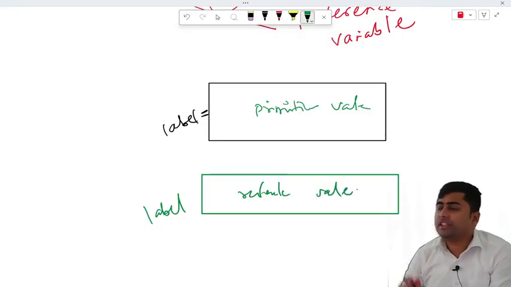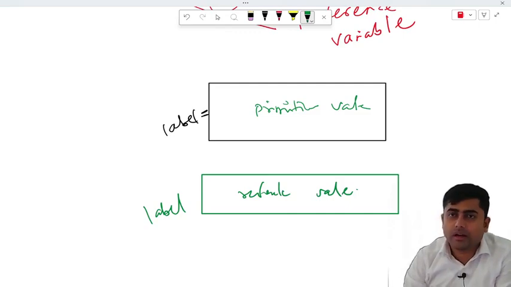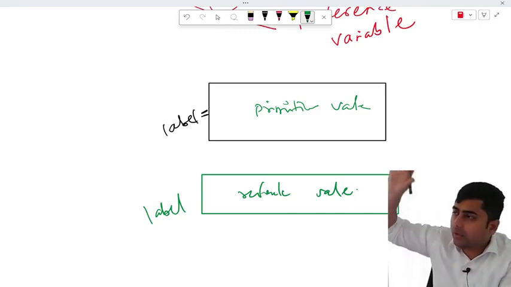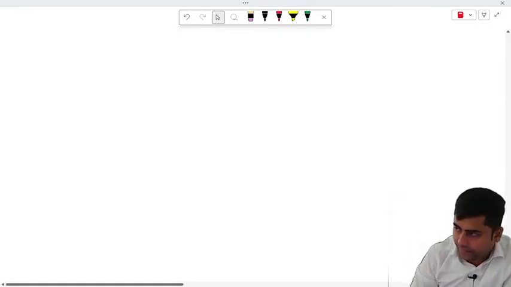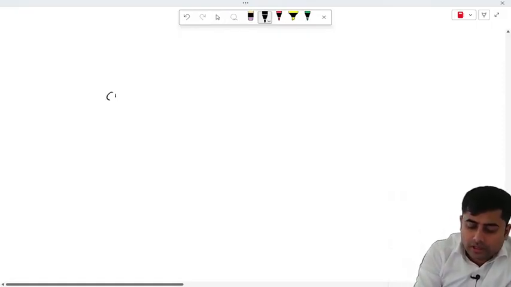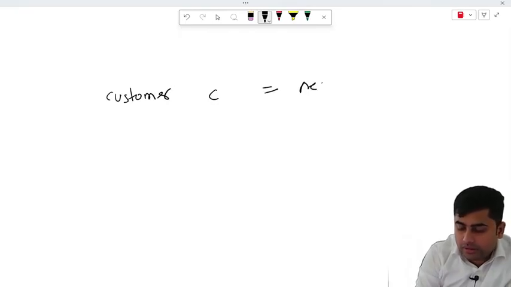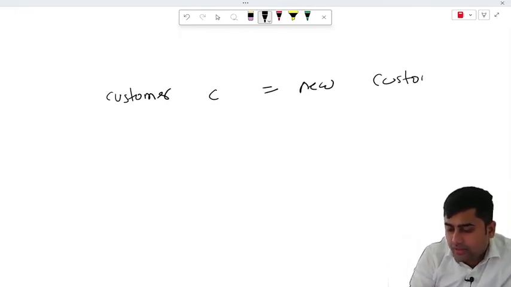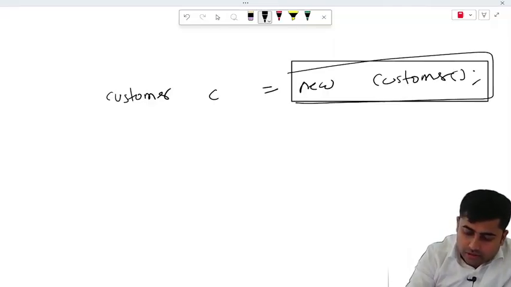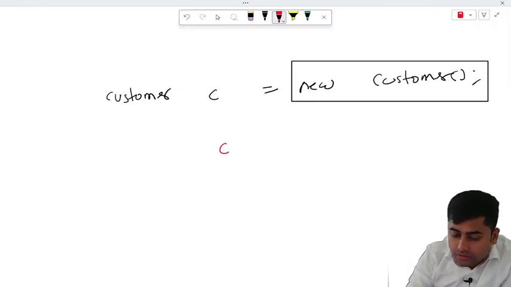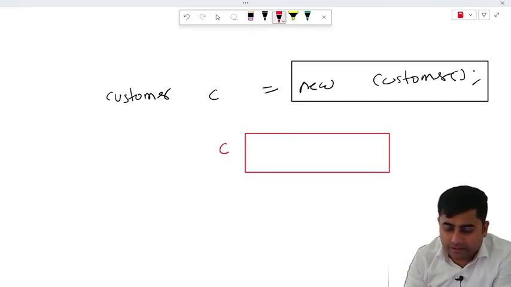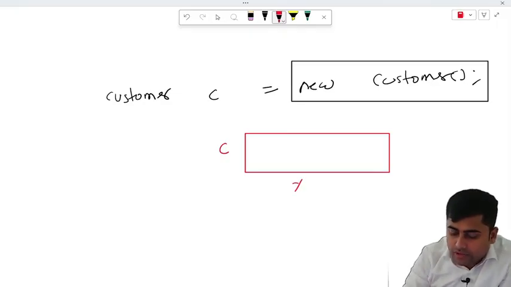रेफरेंस वैल्यू मतलब किसी और का एड्रेस, कोई और मेमोरी लोकेशन का रेफरेंस दिया जाता है. एग्जाम्पल, अगर आपने कोई कस्टमर क्लास बनाया होगा, C इक्वल टू न्यू कस्टमर, उसके लिए आपने क्लास लिखी. नाउ यहां पर जो है इसे बोला जाता है ऑब्जेक्ट. नाउ C इज अ वेरिएबल. C इज काइंड ऑफ अ लेबल. यहाँ पर उसका मेमोरी एड्रेस होगा.